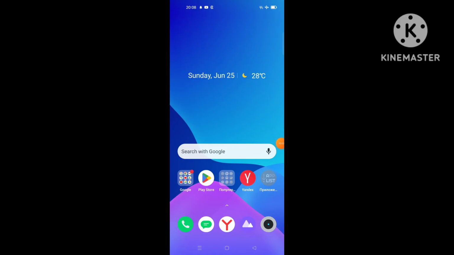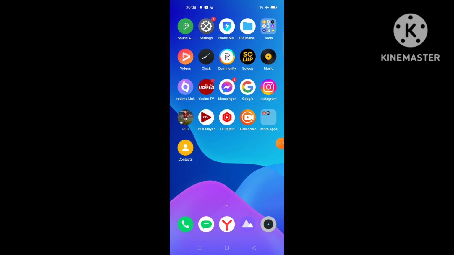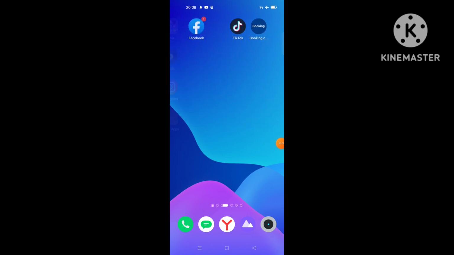CapCut app added a new feature called copyright check. In this video, I will show you how to use this new feature.